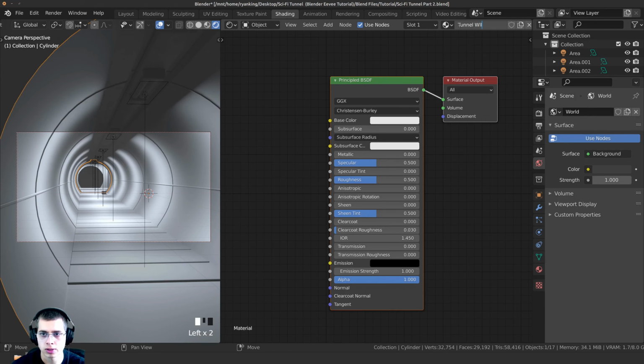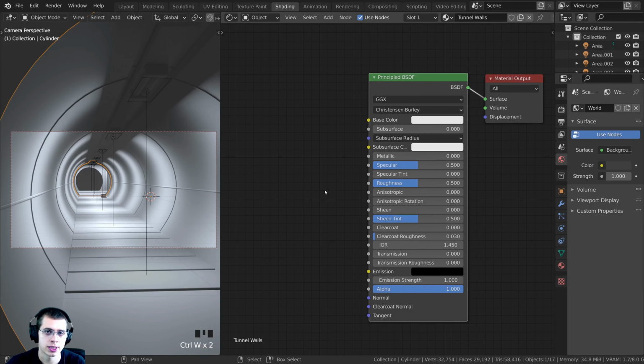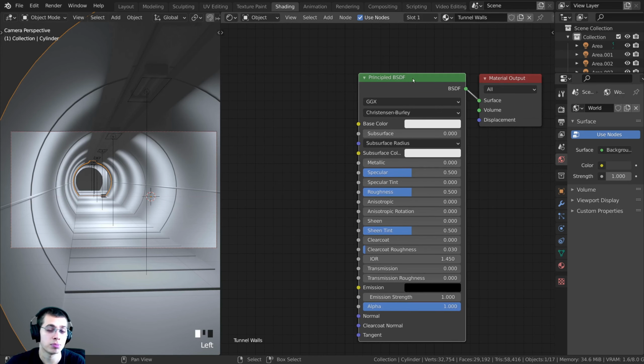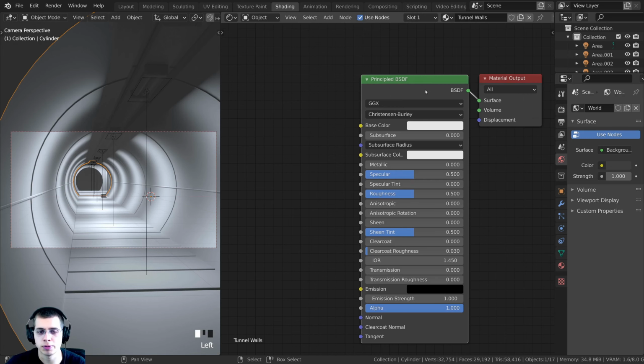tunnel walls. So in part 1 of this tutorial series, I talked about the different textures that I'm going to be using. So I'll have links in the video description if you'd like to download the same textures that I'm going to be using. Now to add the textures in, I'm going to be using a Blender add-on called the Node Wrangler, and it's built into Blender.